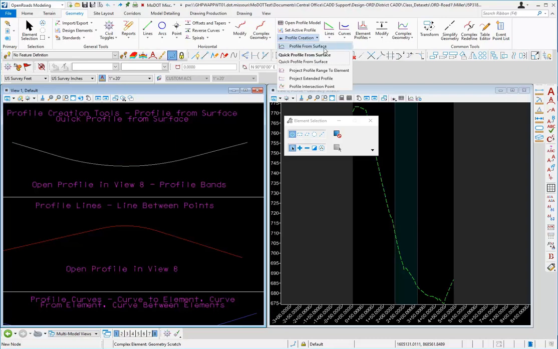Not a whole lot of difference between the two. The Profile from Surface allows you to pick a reference surface and give it a station range and an offset if you would like, horizontal or vertical. The Quick Profile from Surface just takes whatever elevations the surface has and applies it to the horizontal to create a vertical profile directly from that surface. So let's take a look at these.